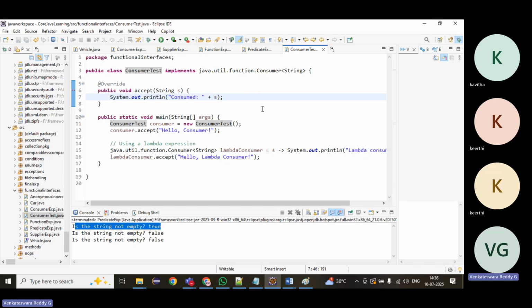Now after lambda expressions came, we no need to write that much code to create the object of the interface. Just we'll see that.